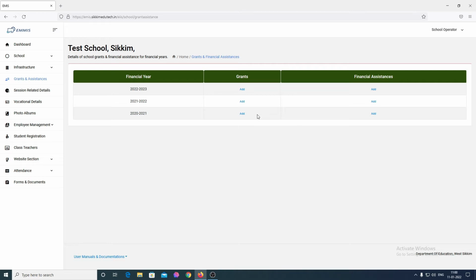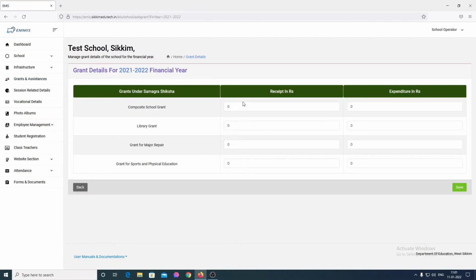So we can enter the data for the previous year, that is from 2021 to 2022. First of all, I will be adding the grants for the previous year, from 21 to 22. I can do that by clicking on Add under Grants. Once I click on it, a grants details page for the particular financial year shall open up, where I'll find the details of grants and Samagra Shiksha receipt in rupees and expenditure. This is usually for the previous financial year, so we'll be able to configure all the modules.